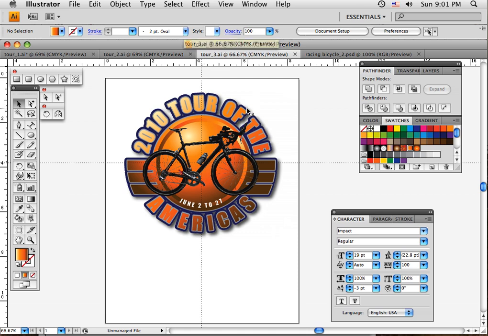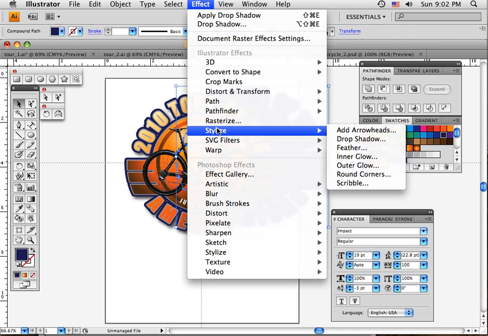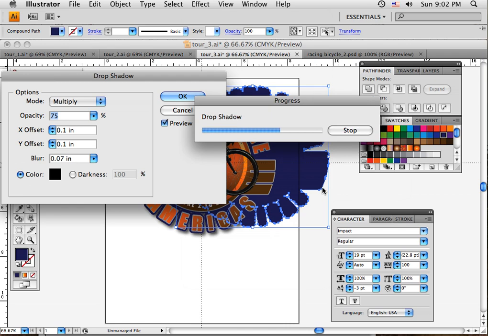I actually took the blue background and made a copy of it and gave it a shadow by using the effect stylized drop shadow. If I preview that, you'll see the drop shadow come to this one. This is the first one, that is the blue background. But I'm going to show you.